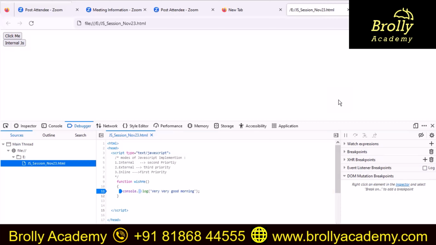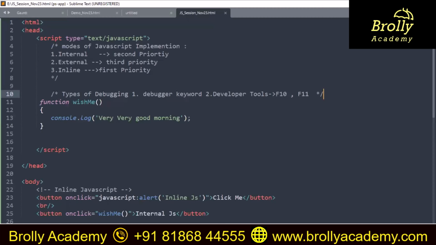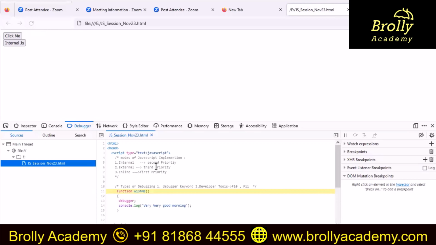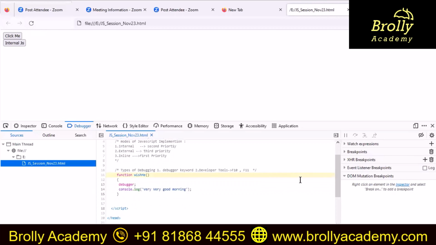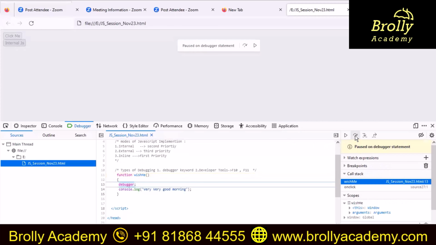So coming to the debugger keyword. We are not that flexible with the developer tools, but we are okay to open the file. If we are not clear about how to set the breakpoints, we can put the debugger keyword wherever we want here. That's it. Save this one, refresh. See, the breakpoint has gone, debugger. This is F10 line by line debugging.